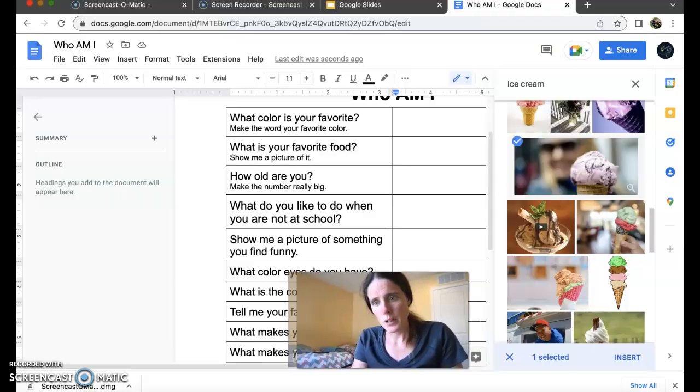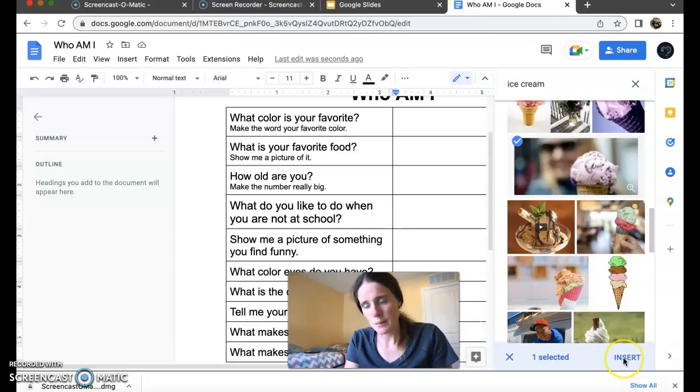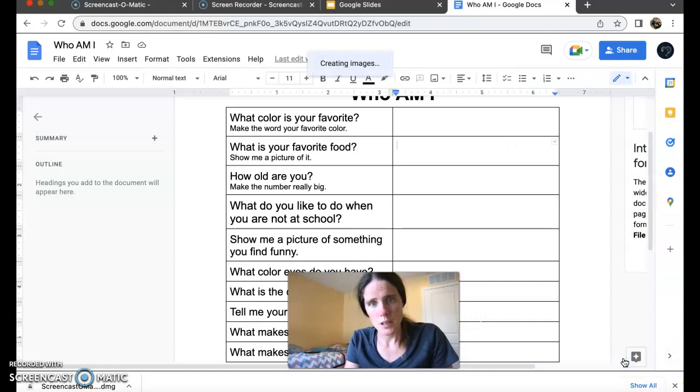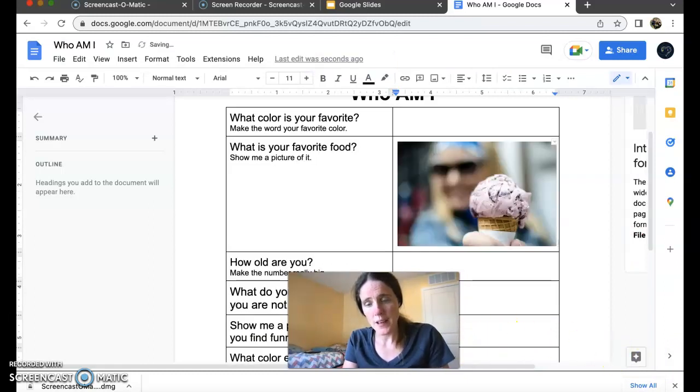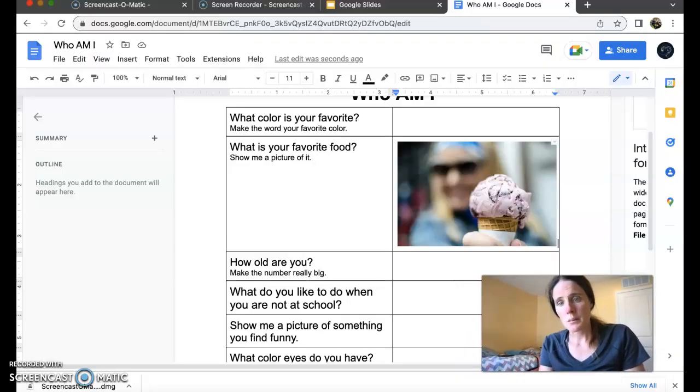And then I go over here to this nifty button right here that says Insert, and it will insert the picture for me. And that's how you insert a picture on one of your documents. I hope it helps, and I can't wait to see all of your guys' favorite food.